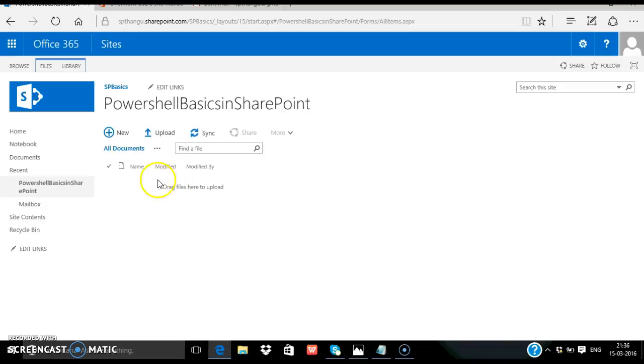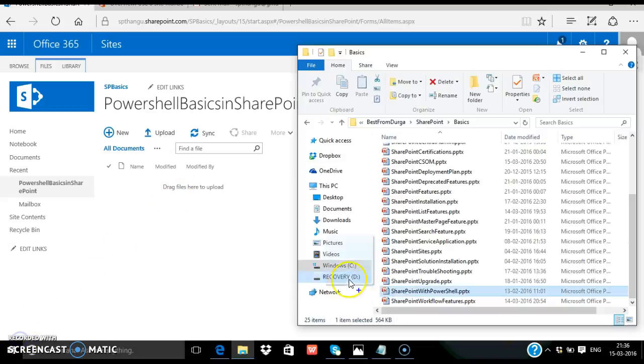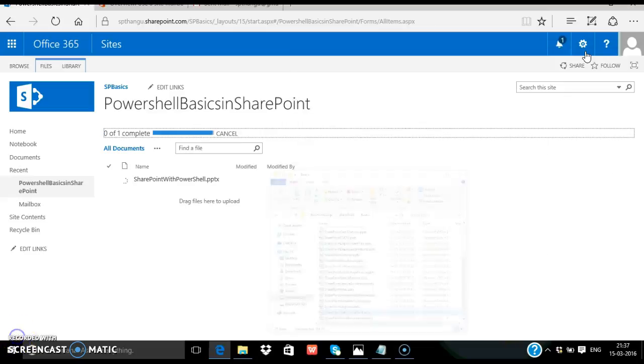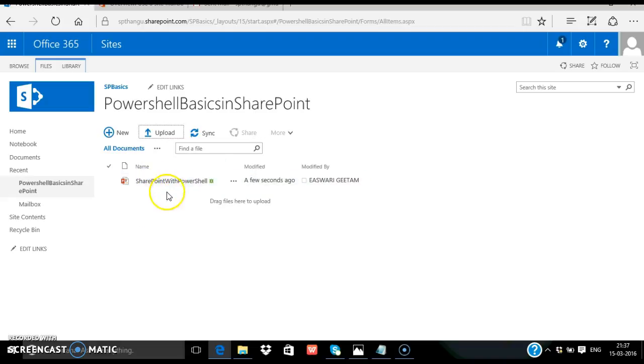Now you click the list. Suppose you want to add items to the list, you can drag the files here. It's uploading, and once it's uploaded, the file is uploaded. See, you have the details.